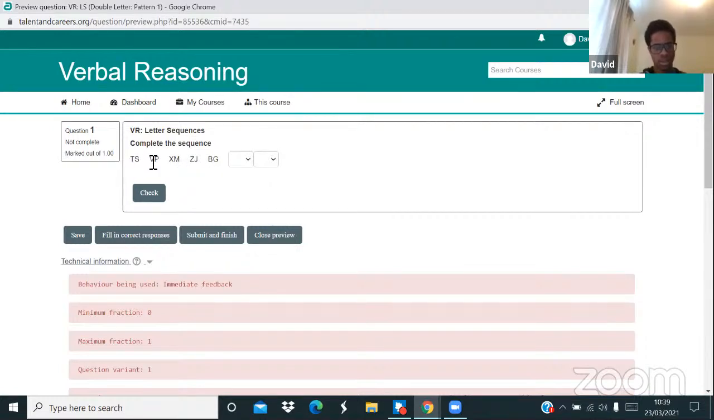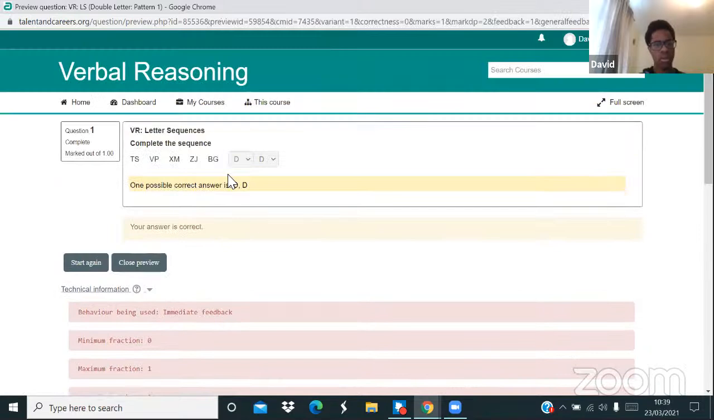So TV, this is going back by 2 letters. As you know, this is going forward by 2 letters. So then that would be D. And then this one we've got S, P, M, J, and G. So this one's going back by 3 letters. So this would be DD, if I got that correct. And then it would just mark it as correct. So that's basically how the user would answer that.